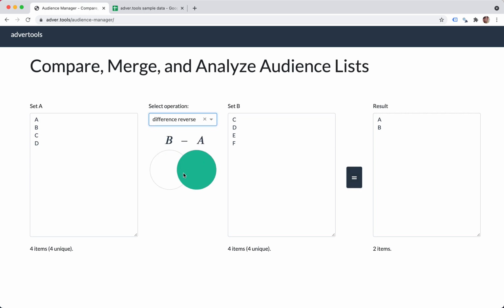You can do the difference in reverse order. What's in B but not in A. And it's the letters E and F. You can also do the symmetric difference, which is everything except the stuff that's common. And this would be A, B, E, and F because C and D are the common ones.